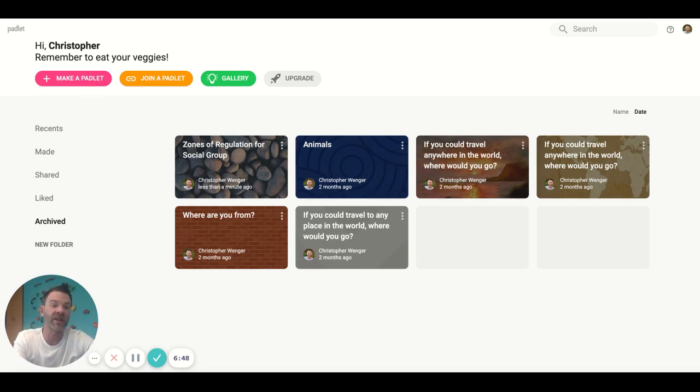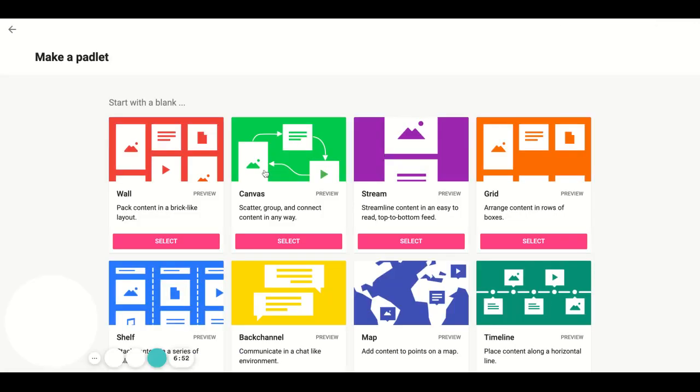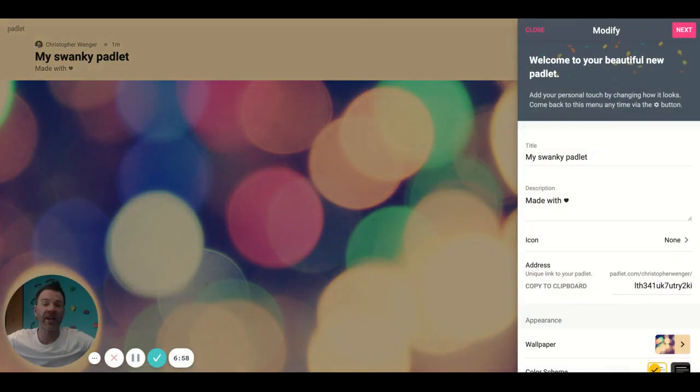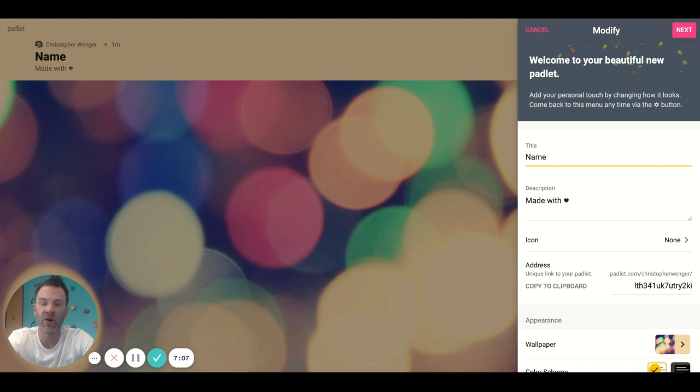Okay, one more thing that I'd like to show you is we're going to create a new Padlet, and I use this equally as often, and that's the wall. The wall, when I click select, it's just like a virtual bulletin board. It's a wall. And so I'm going to title this one. I could do this: name one fun thing you did for spring break.